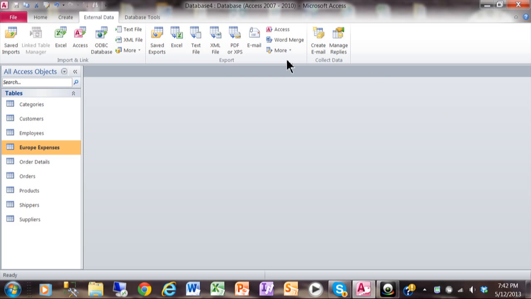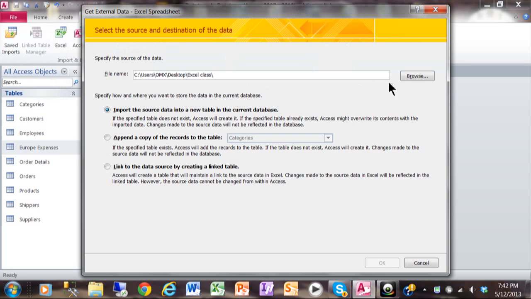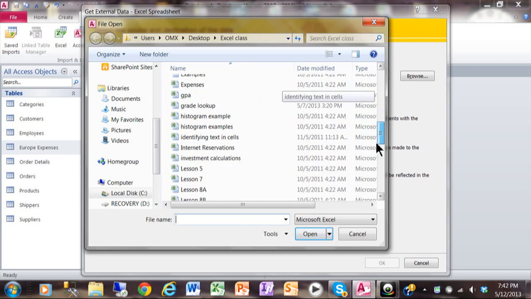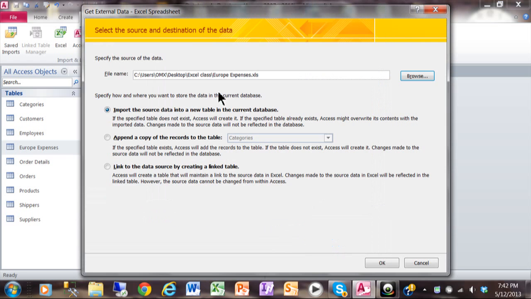So here's another alternative. In this case, I'm going to pick on external data. I'm going to pick on Excel. Now I'll pick on the same file. I'll pick on Browse. And I'll use the same file again. This time I'm going to pick a link. And we'll see the difference. I'll click on OK.